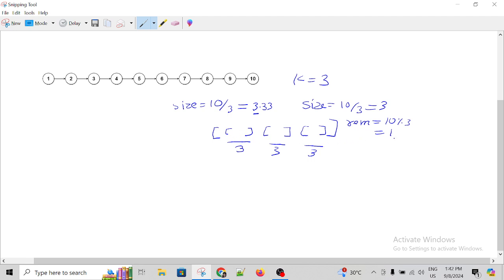So let's suppose that you have only one remainder, so these are the three. The sizes should be 3 and 3, and this one remainder we will put here at the beginning, so it will be 4 and then 3 and then 3. And this is the approach for how you will put members in each list. So this will be the distribution.